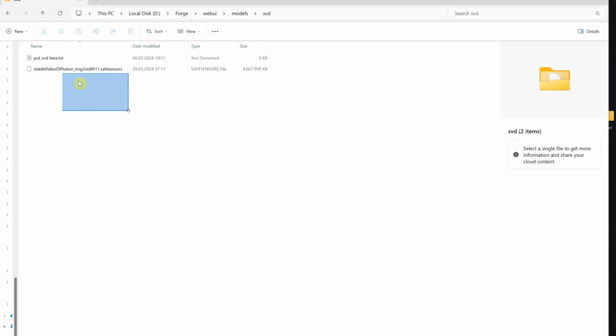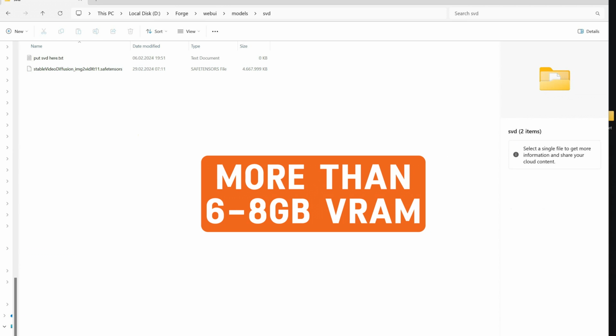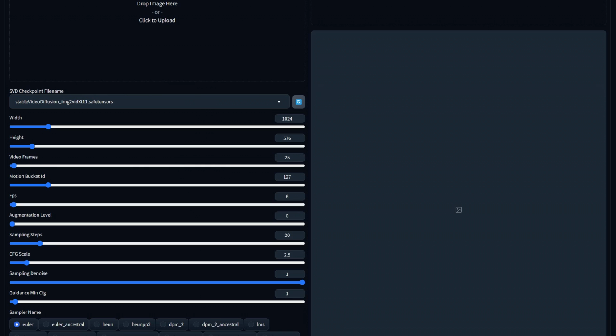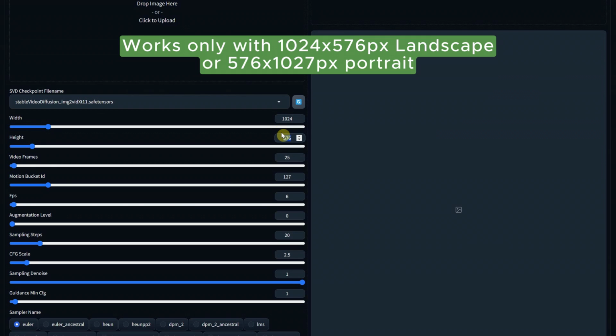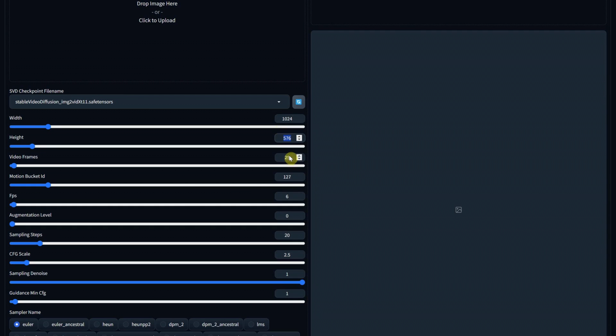Now, before moving on, keep in mind that SVD needs a good video card with more than 6 to 8 gigabytes of video RAM. If you hit the refresh button, you should be able to see it here, and you can select it from the list. Now, for limitations, you can only use videos with dimensions of 1024 by 576 pixels or 576 by 1024 pixels, so upload an image with a similar ratio. For the rest of the settings, use these.